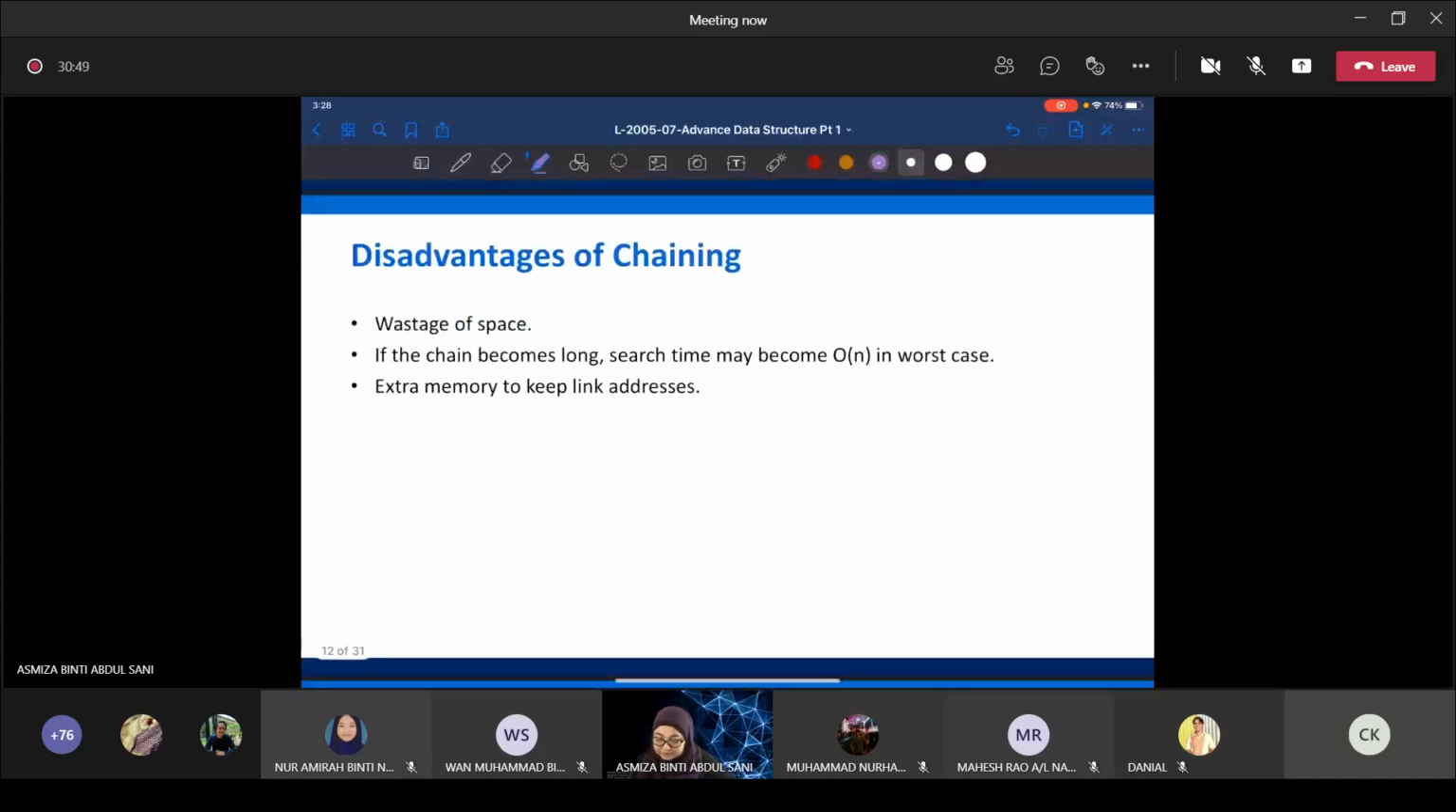The disadvantages of chaining: you still have that wastage of space. Okay, because your hash function does not really, the mapping of the keys to the slot does not really depend on the hash function. So even though there's a collision, you somehow create an external list to keep whatever keys are being mapped into the same slot. And then just now as we discussed, if the chain becomes long, the search time may become order of n in the worst case, and then we need extra memory to keep the links of the addresses.